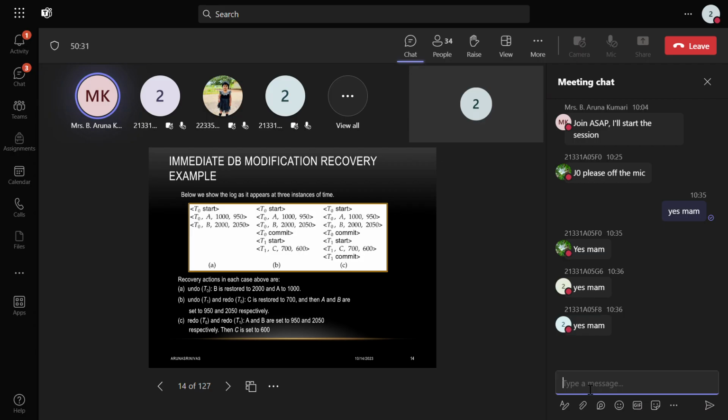So we are going to do two recovery procedures. One is your undo operation, the other one is your redo operation. Remember, in deferred database modification, we did only one recovery procedure, that is the redo operation. But over here, we are doing undo and redo. Undo means the updated data items should be restored to their old values, whereas redo means whatever updates have been done, you should update to the new values.